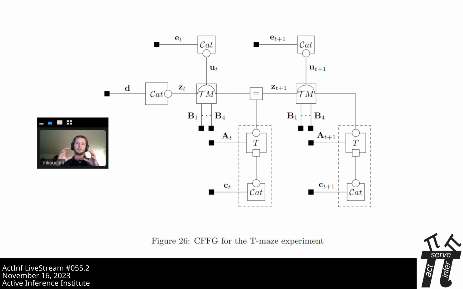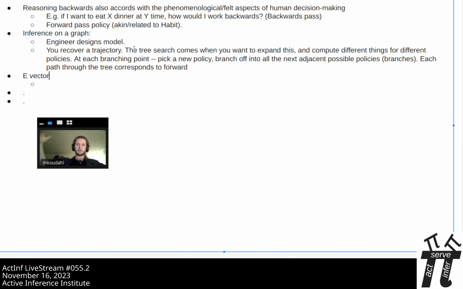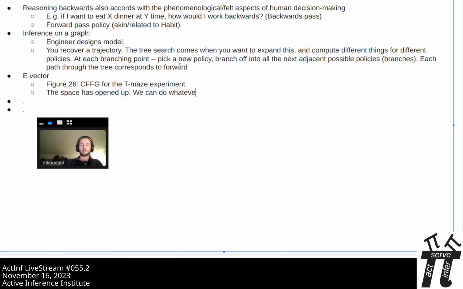So yeah, the idea of opening up free-form models means that model structure doesn't have to be like A, B, C, D, E, F, G, and so on and so forth. We can do whatever model we want. Like the space has opened up for things we can try out with active inference.